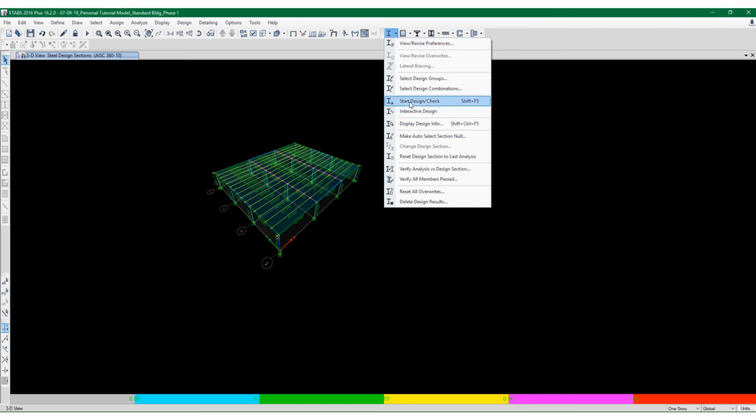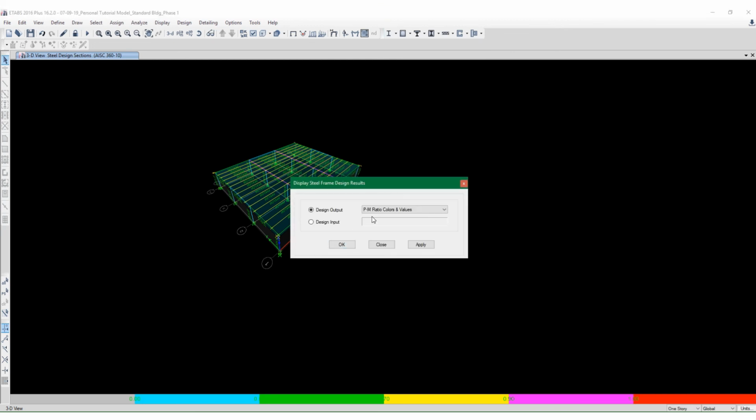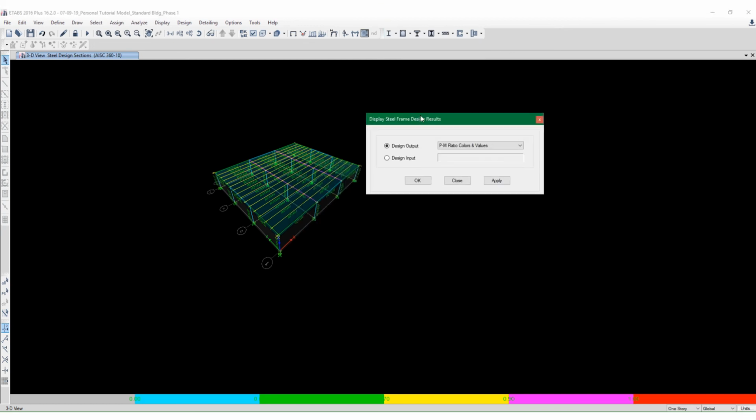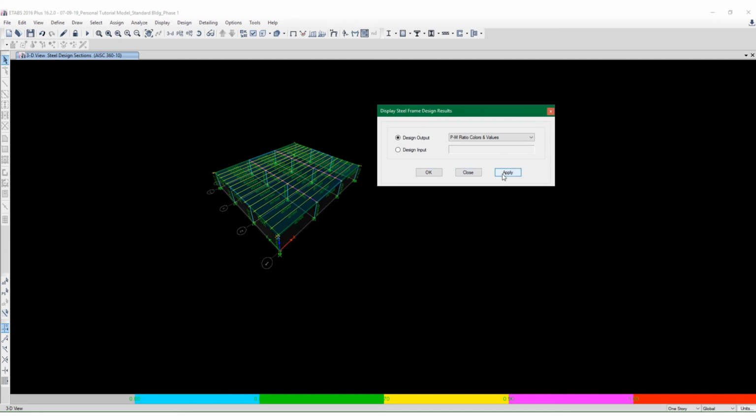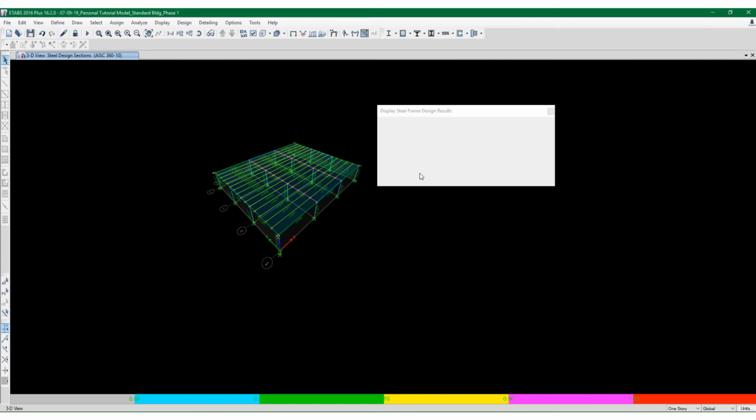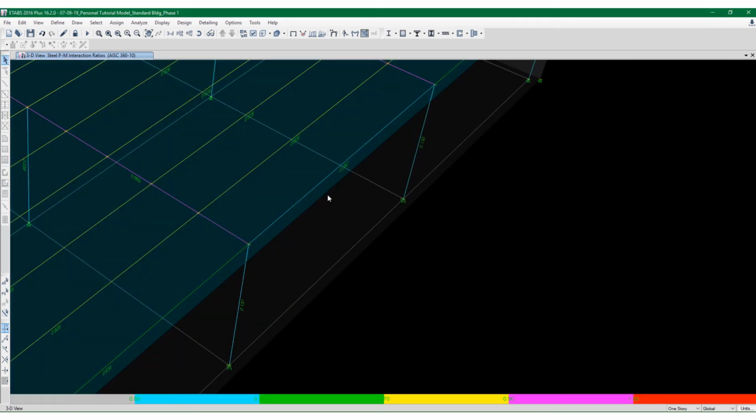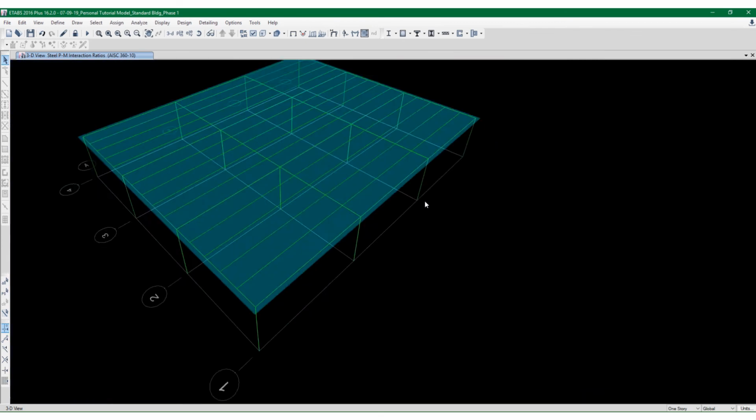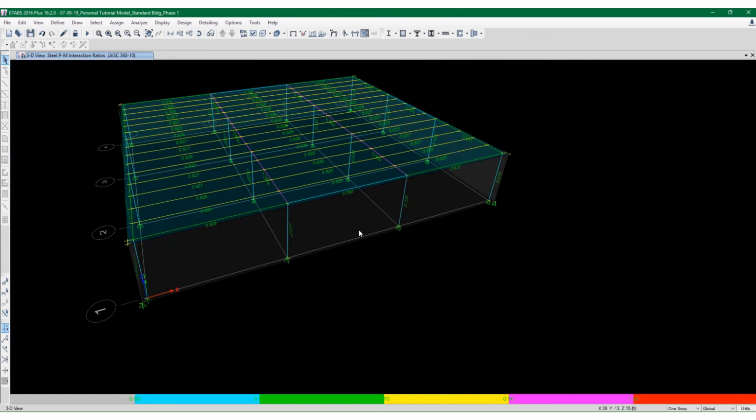I could take a look at my so-called load and moment ratios, axial forces and moment ratios. As far as our capacity is concerned, demand capacity ratios. Take a look at that. Yep, kind of what I expected, exactly what I expected.